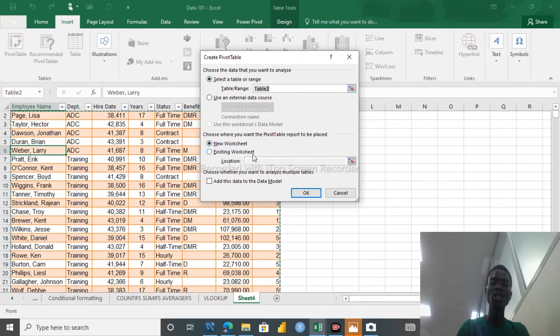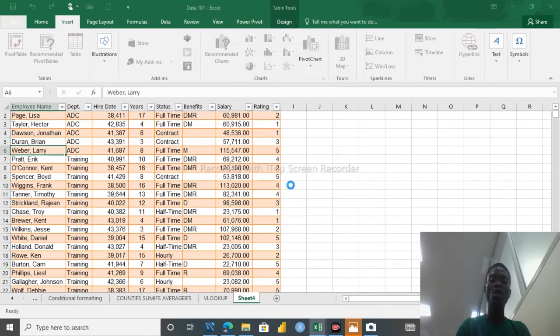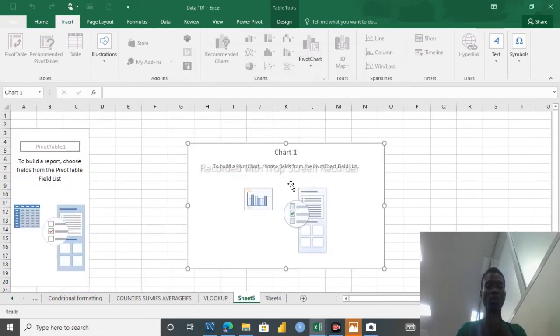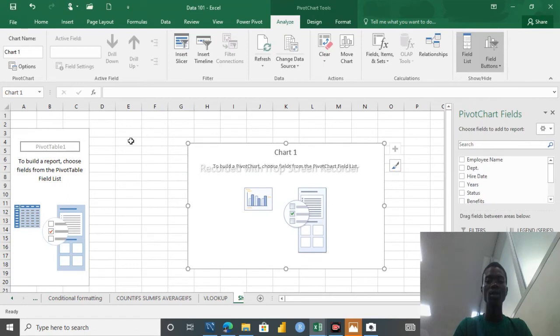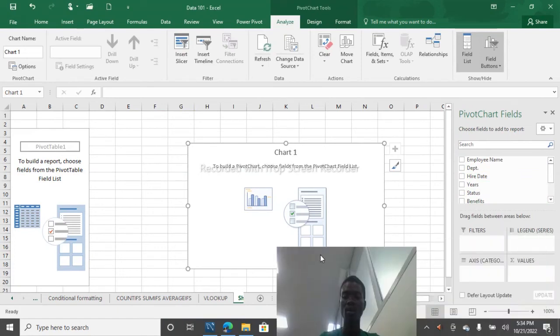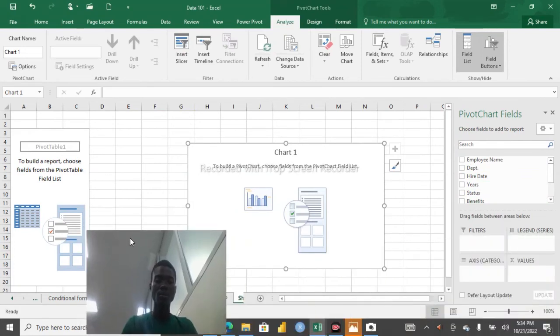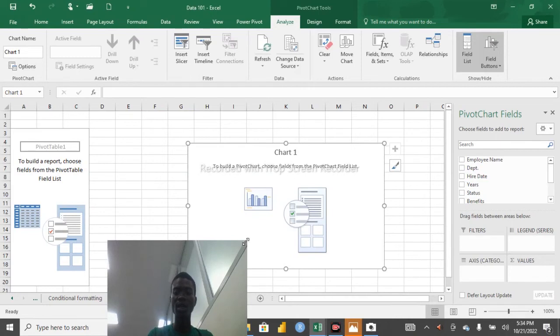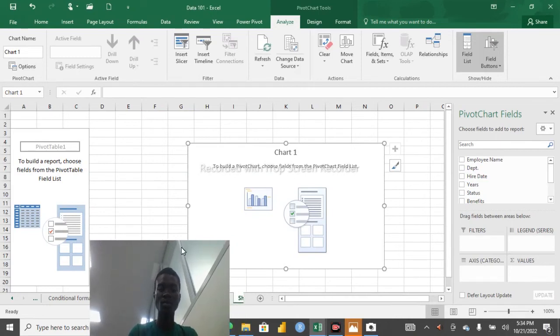Is it a new worksheet or an existing worksheet? Do you want it on the same worksheet or a new one? Then I'll click on OK. Then it's going to open on a new sheet for me. So on that same worksheet, I can move to this place. Okay, so this is what I'll be having.